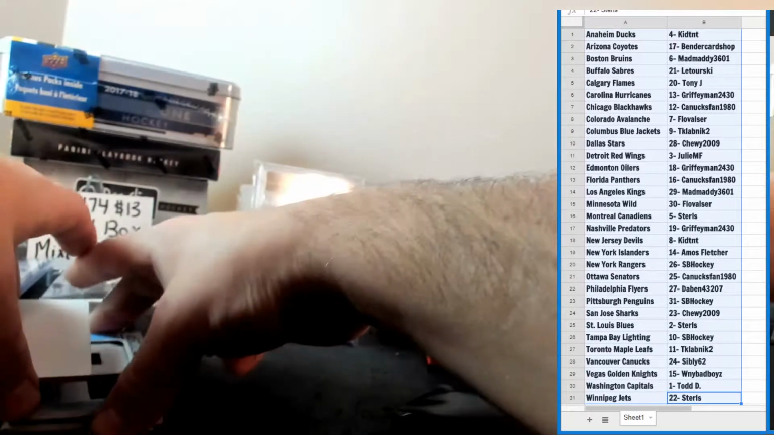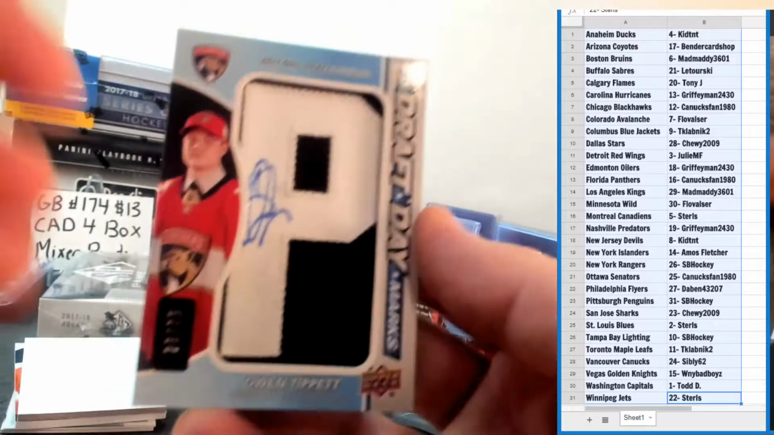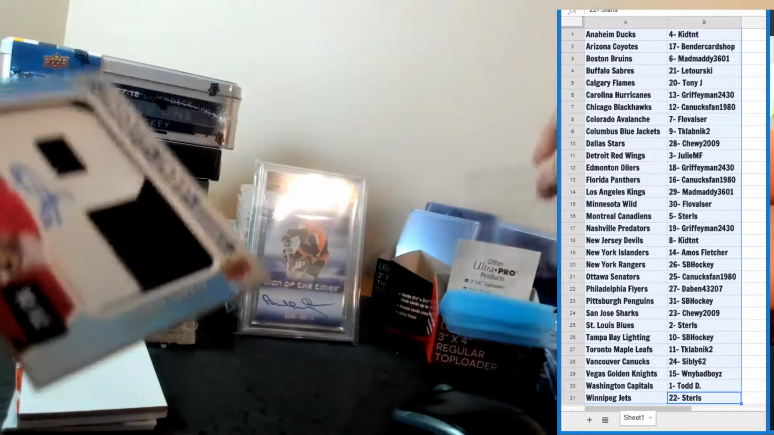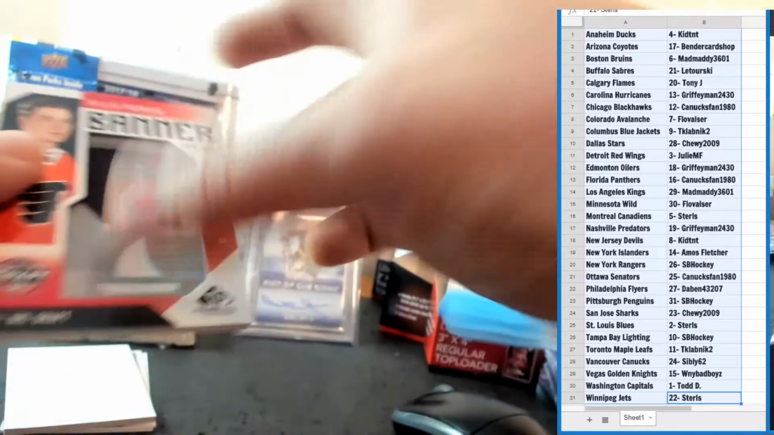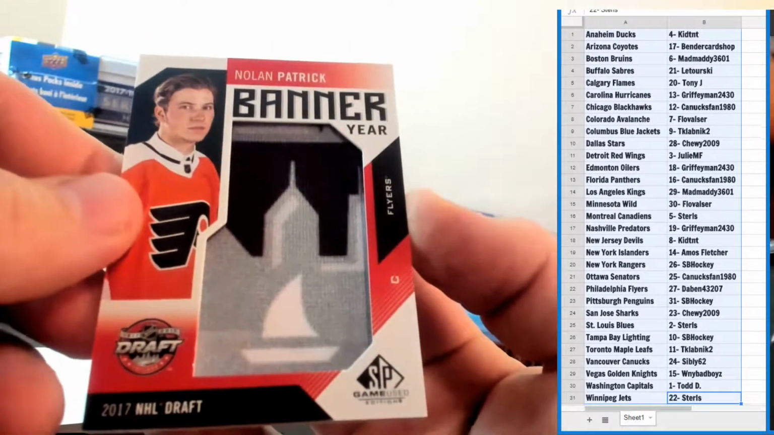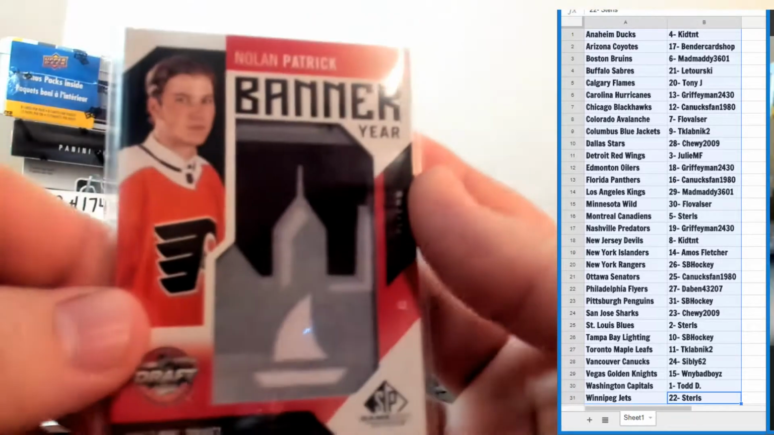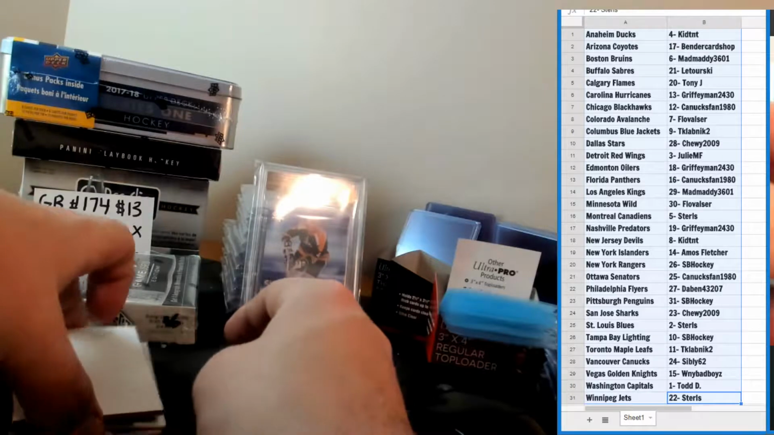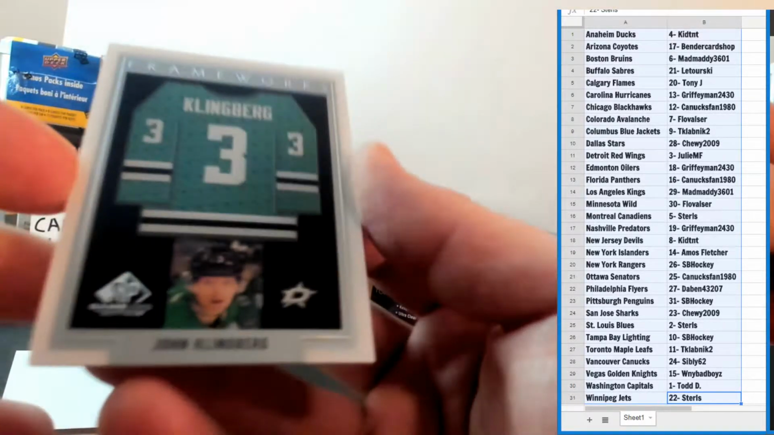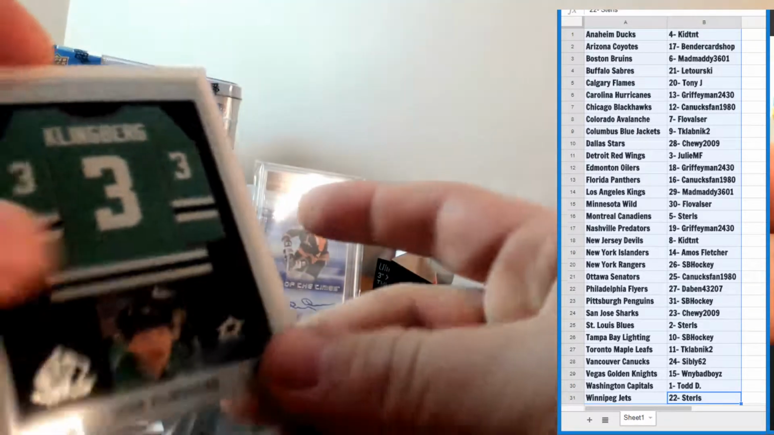We've got a draft day mark for Owen Tippett and the Florida Panthers, 23 of 35. Pulled this guy in the other case, I believe. Wow, Philadelphia doing very well. Banner year, Nolan Patrick for the Philadelphia Flyers. Have yourself a break, Ben. Nice. John Klingberg, Frameworks for the Dallas Stars. Nice card here.